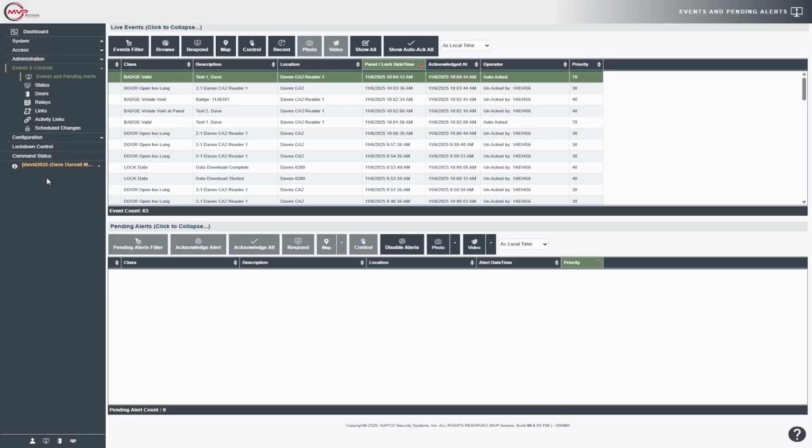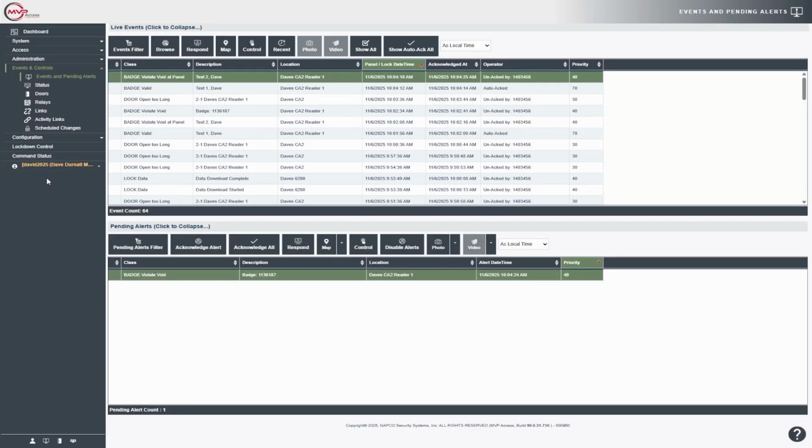You will then present the badge that isn't working to the reader and see what event populates. When the event first comes in, it will show down at the bottom, and once it is processed, it will show at the top.